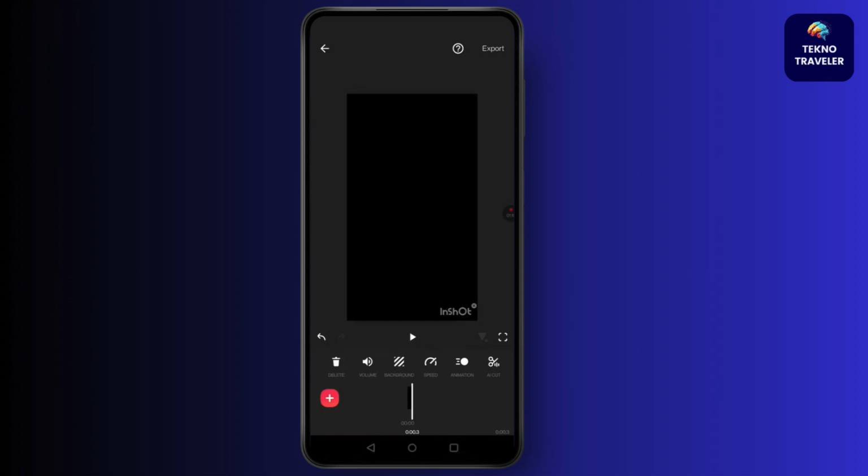After that, you can simply click on export on the top right corner of your screen. Export the video you want at your speed. This is how to speed up a video on Android.